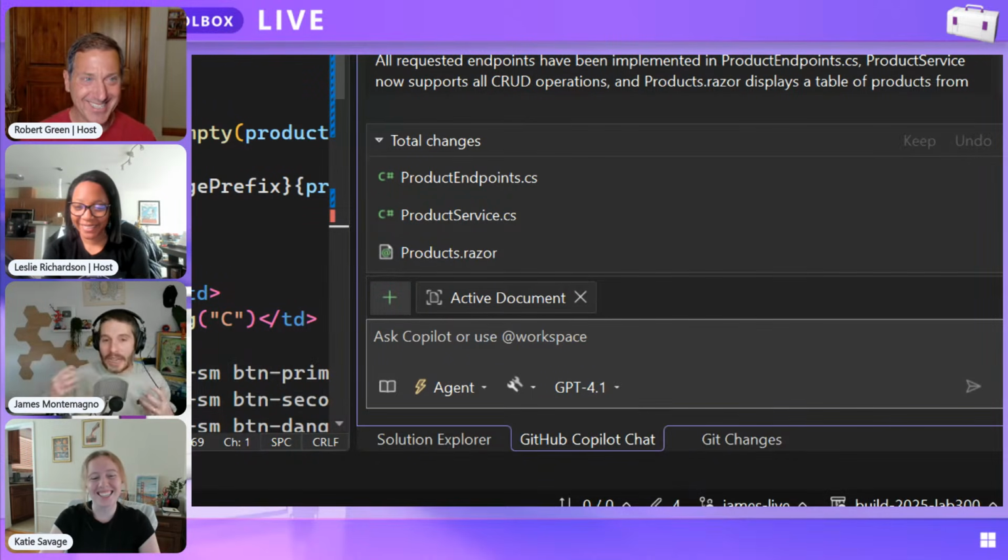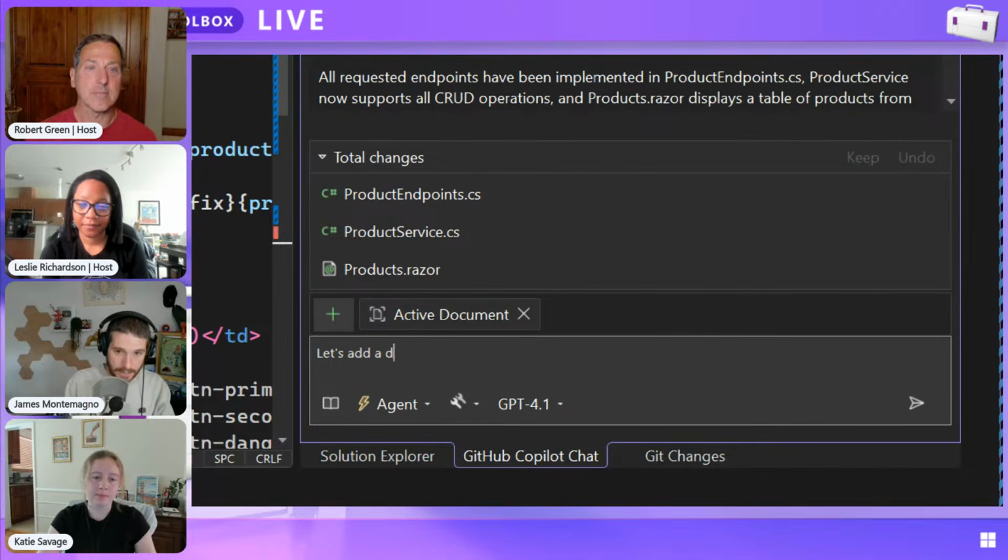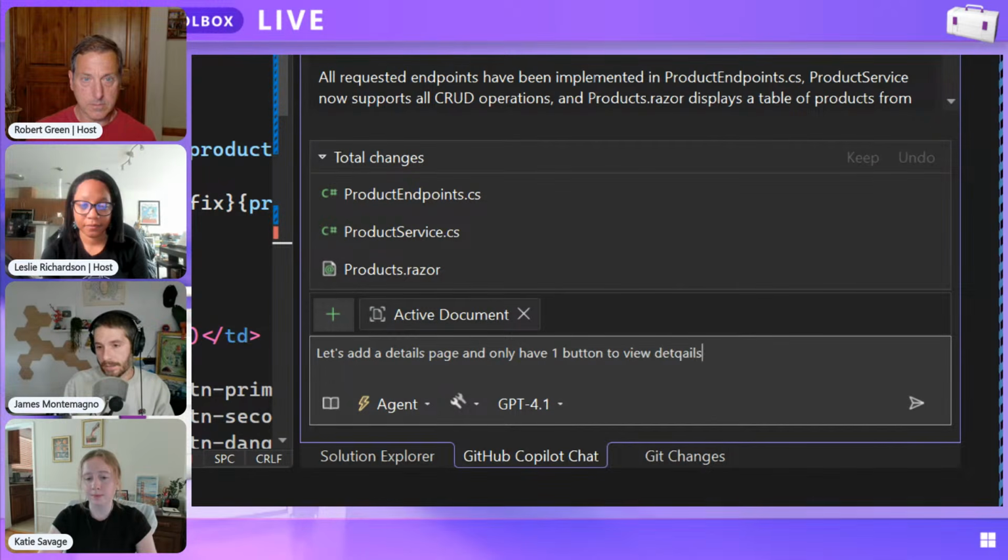He'll get it eventually. So it's going to try to self-heal. So if it does something wrong, for example, maybe it forgot a using statement or an import, it would figure out how to self-correct that. Yeah. Let's add a details page here, and only have one button to view details to navigate to it.